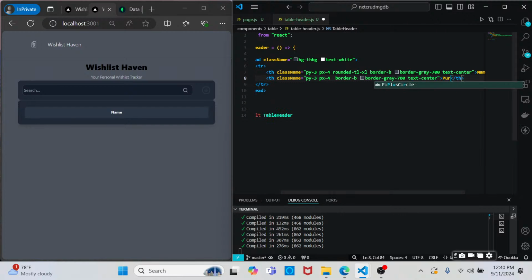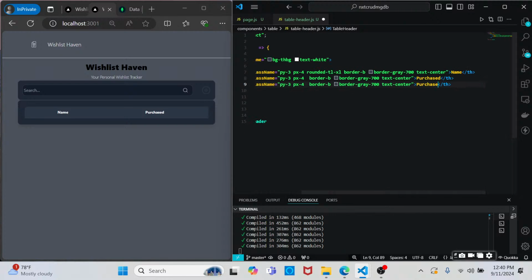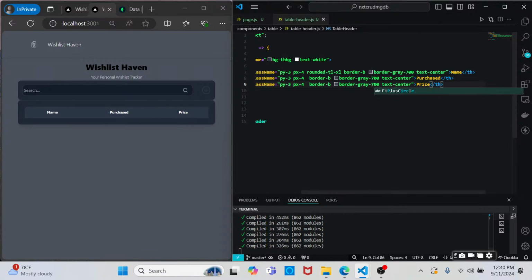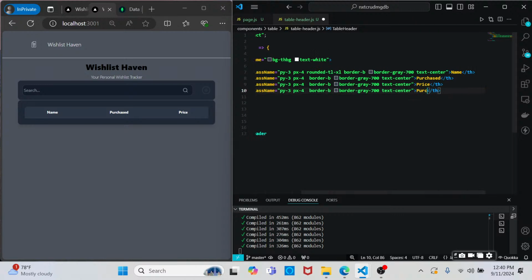And this one we want to display purchased. Perfect. And we can just copy this and paste it underneath and change this from purchase to price. And then last but certainly not least will be actions, and this is going to be a little different, but we can adjust. We'll change this to actions, and we'll set the border how we have it rounded here.